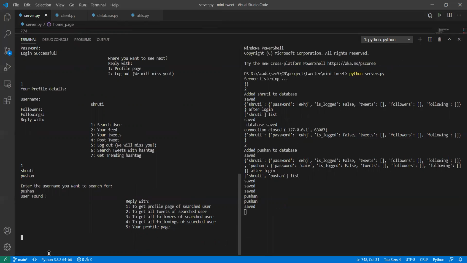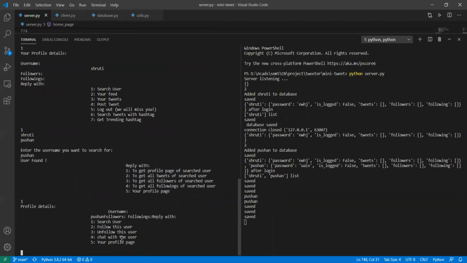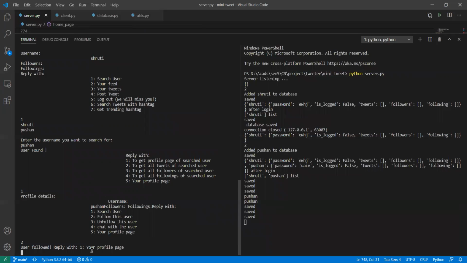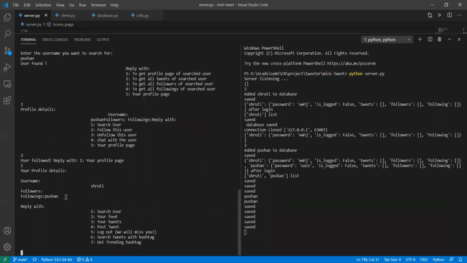So now let's see the profile page of that searched user. So in the profile page, you can see the username, all the followers of that user and followings of that user are shown. As there are none of them, it shows nothing. Now I can follow this user. I can enter 2, so the user is followed. I can go to my profile page. Here you can see the user is seen in my following list.